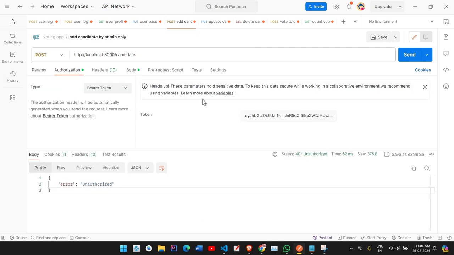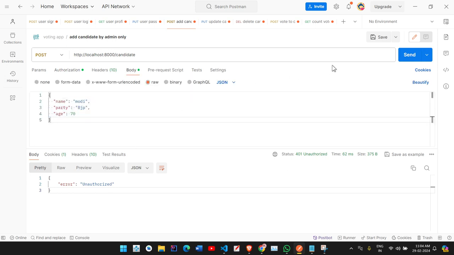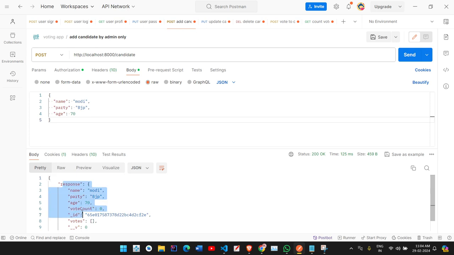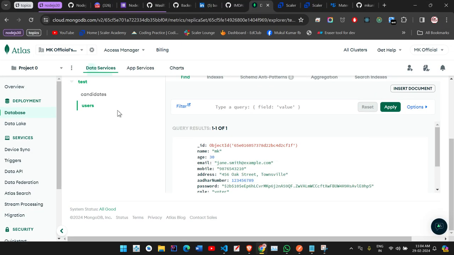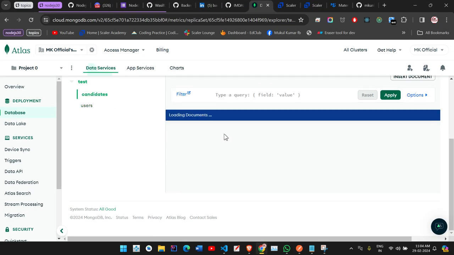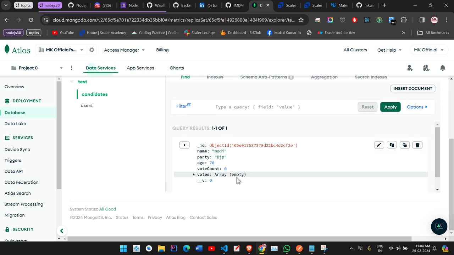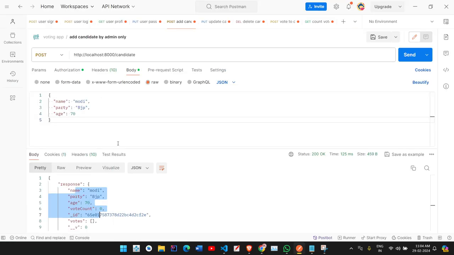And when I copy this token and add candidate, in the add candidate route let's paste this, and in my body I am adding this, and here we go, it added my candidate. You can see in my MongoDB also. Here we go. When anybody votes, this vote array will increase, and this vote count will increase also. I will show you.